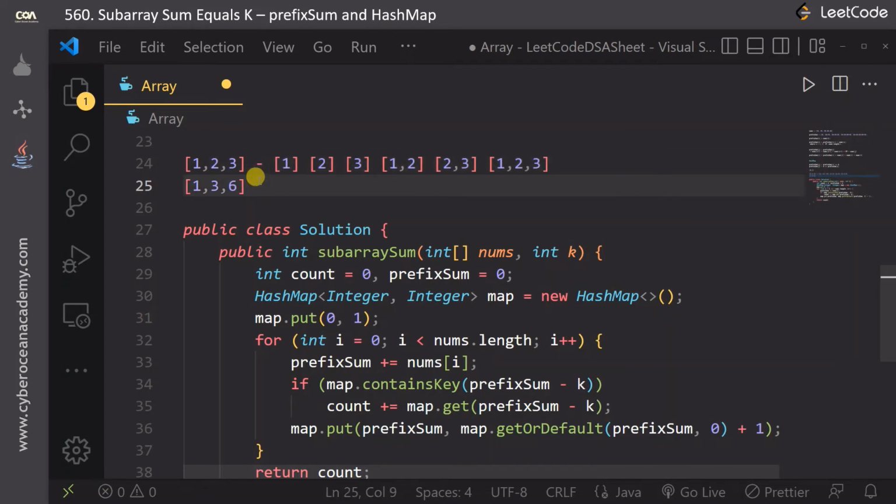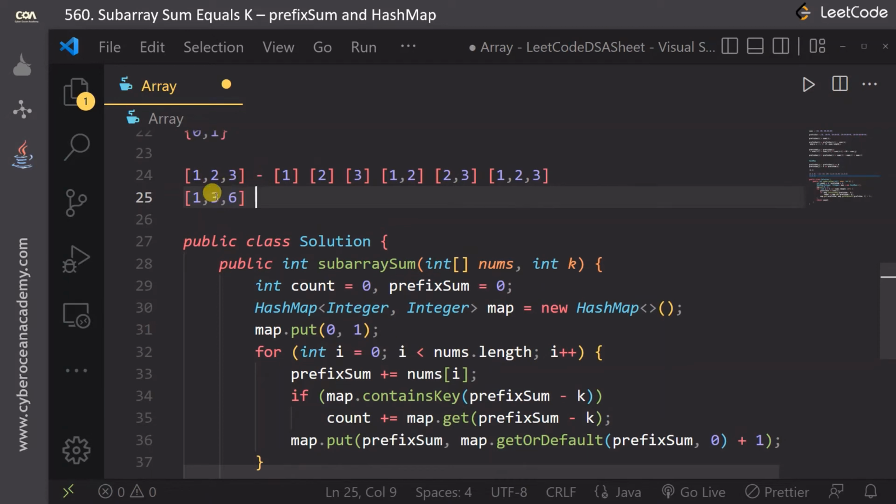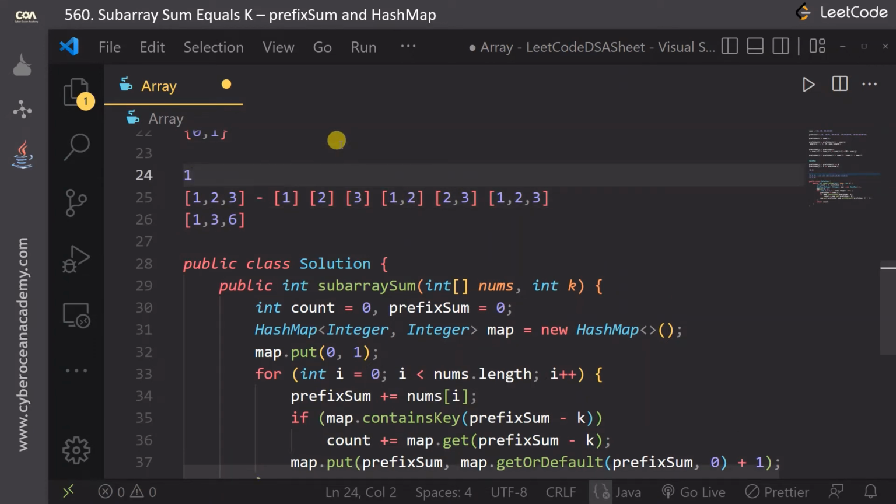So simply what we actually do: think, suppose we have 3, we just got the values 1 comma 2. So 1 comma 2, simply what is that? It is 1 plus 2, which is equal to 3. So this is our prefix sum 3. So we actually subtract that value from k, and it gives us 0.